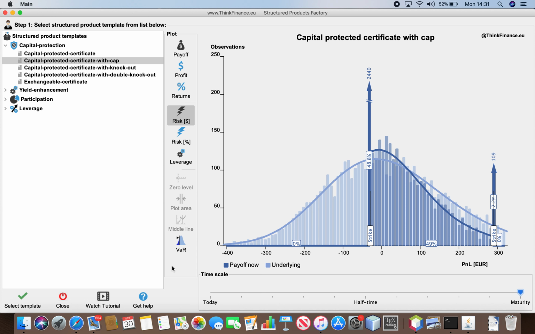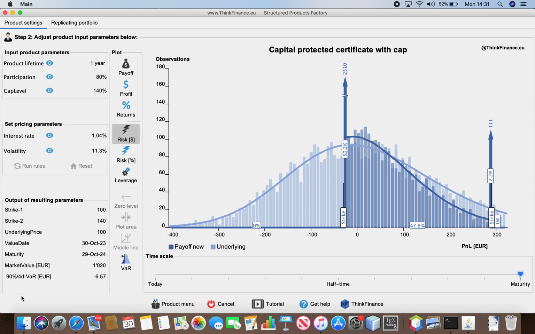Now, if I want to drill down to see more details about this particular product, I can click on the Select Template function. And here on the left-hand side, I see all the input parameters into this specific product, which I can change. I see the market price parameters, which I can change, for example, interest rates and volatility. And I see the output parameters here, like the market value or the value at risk.